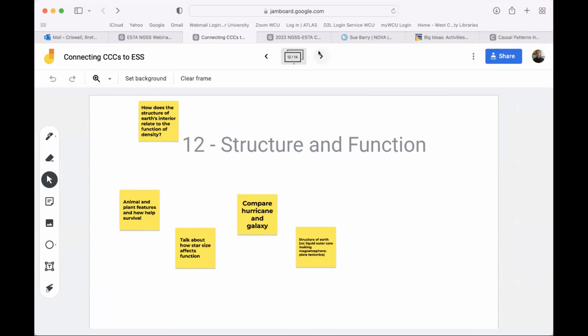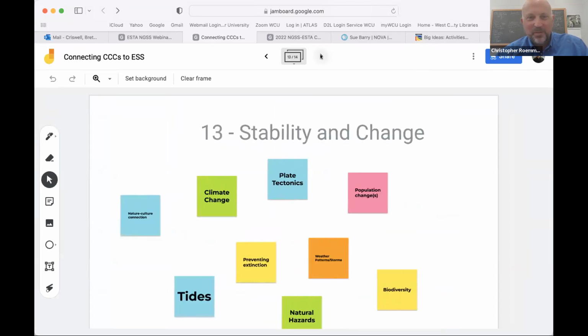I'll go. So we talked about how some parts of the earth and the structure of that affects its functioning. That's right. I'm interested in that comparison of hurricane and galaxy, but in the interest of time, I think I know what you're getting at there in terms of what we see. So let's go to the last one, stability and change.